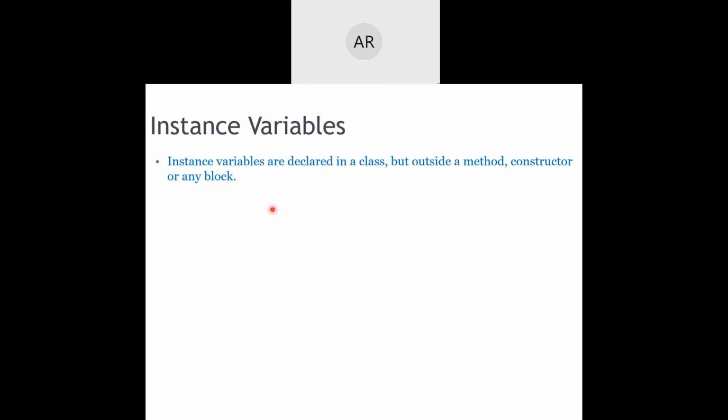One is member data elements, another is member function elements. Member data elements and member function elements. In case of C++, we had that particular categorization. Here also the same categorization comes. Here we have class member variables and we have got class member methods.